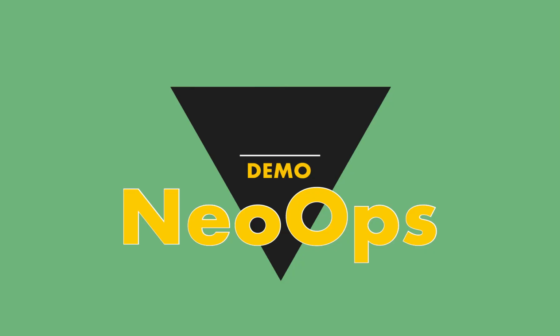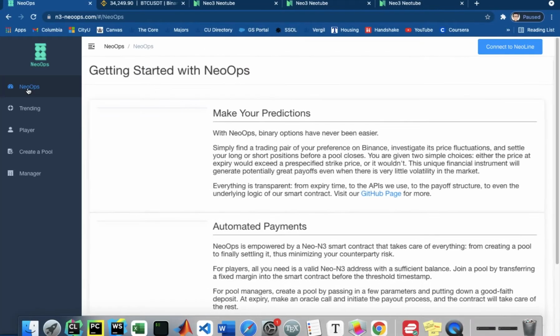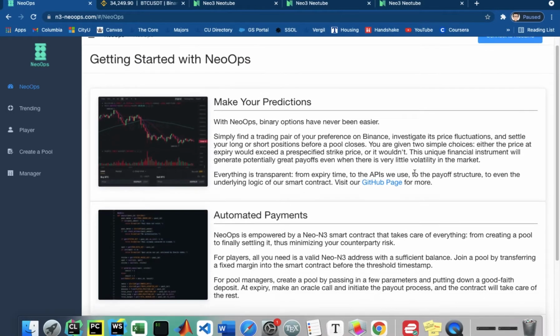In this very brief demo, I'm going to be showing you some of the key features of NeoOps and how you can interact with our interface. First, navigate to the home page, and here we've put down some very useful links for you.